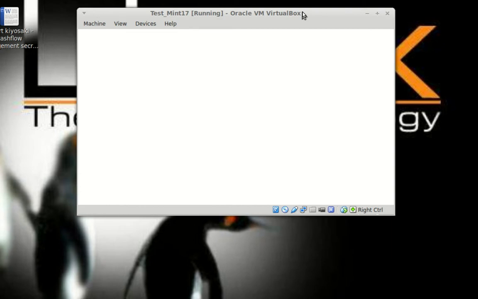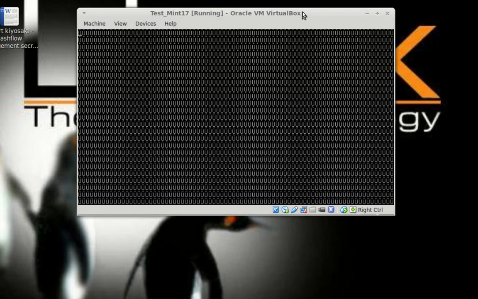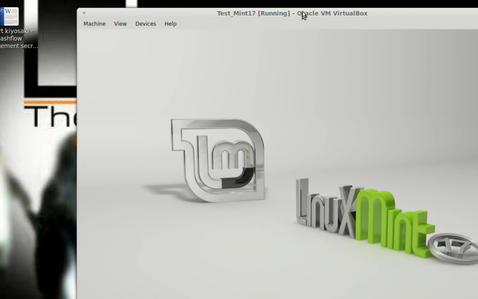Make sure that before you attempt to install Linux Mint 17, if you burned it to DVD, you want to go ahead and go into your computer's BIOS and make sure it's set to boot off of a DVD device. Or if you've burned it to a flash drive or a thumb drive, you want to make sure that it's set to boot off of a USB or a removable device.